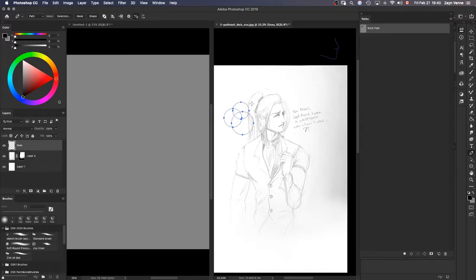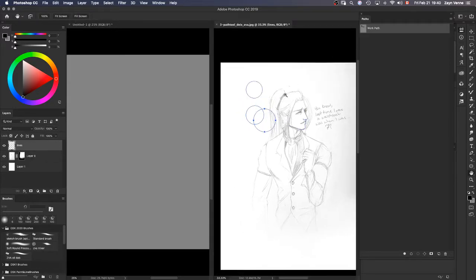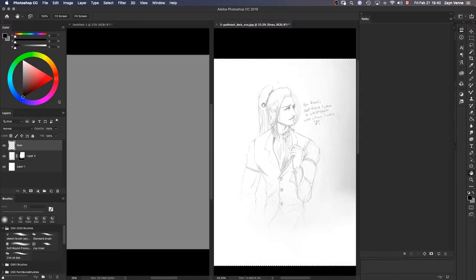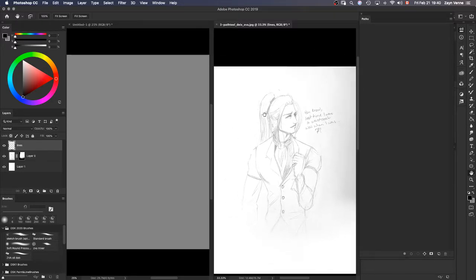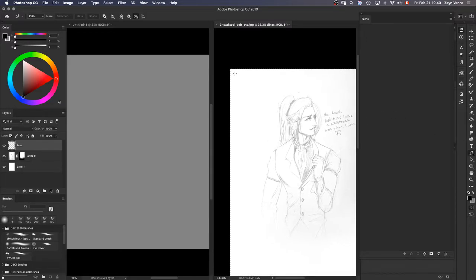Also works really well for, and this is more what I use it for. I'm actually just going to select this path and delete it. Give me my pen tool. Sure, let's use pen tool.